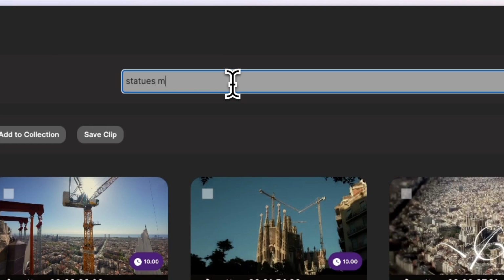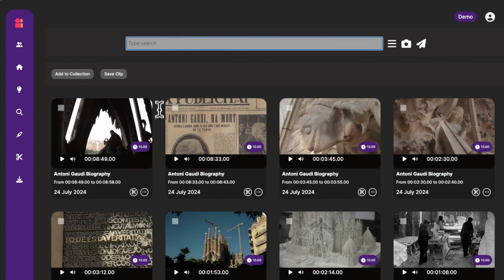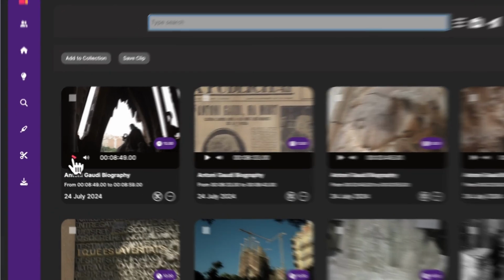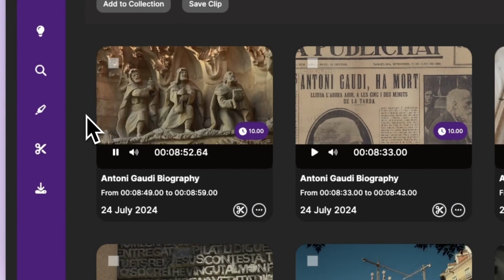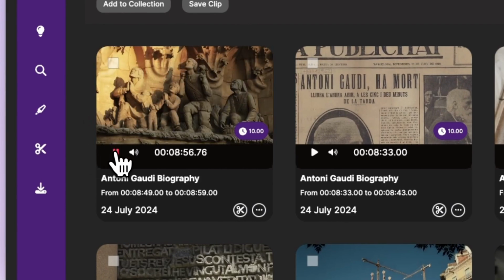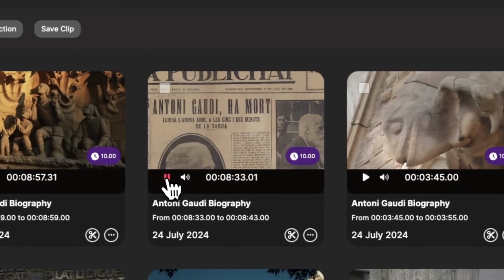Now again, this is a great example of where you can combine information using our AI powered search. So you could just search for statues. I don't know if in this footage there are statues made of anything except for stone, but if there were, it would exclude them from the search. It would only find things made of stone. So you can see there we've got some really, really nice shots of statues. So we'll be using those.